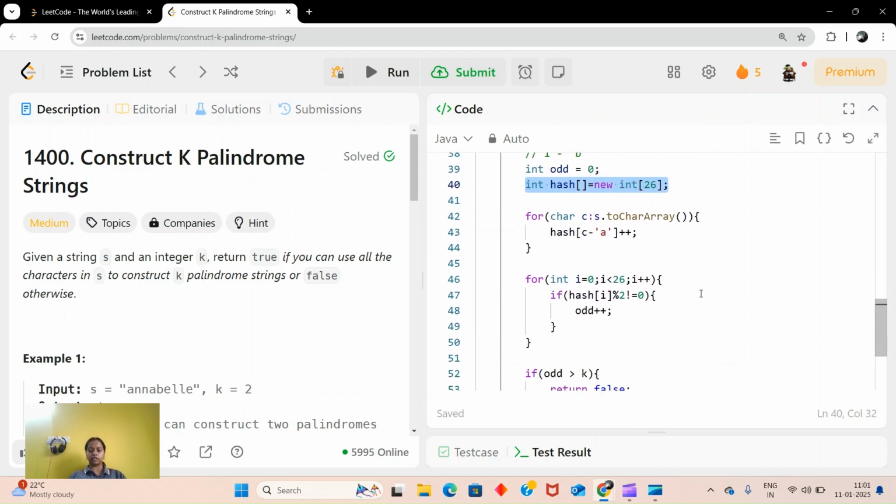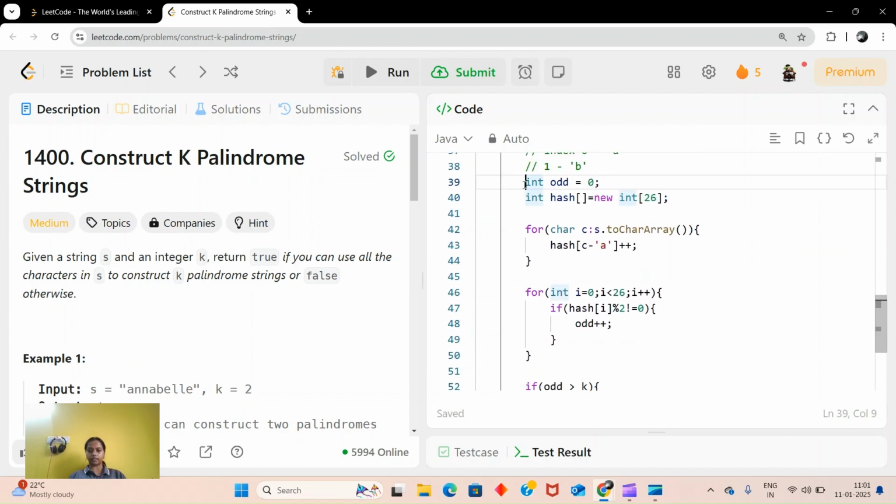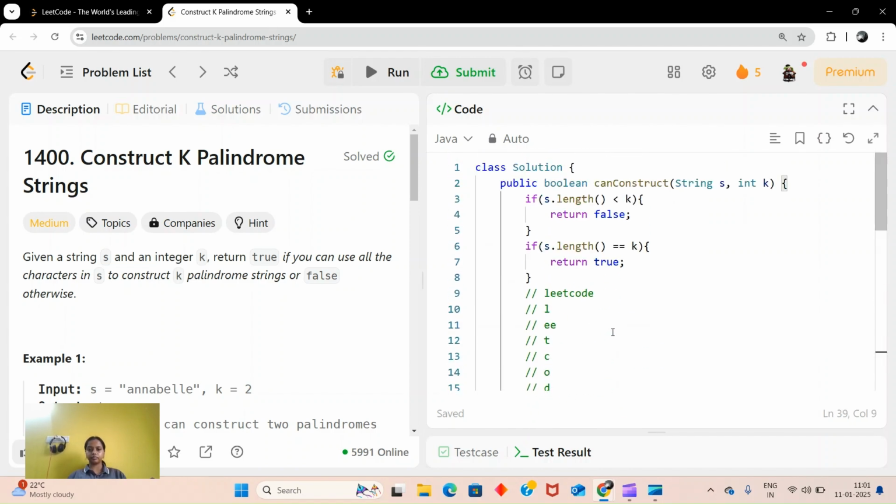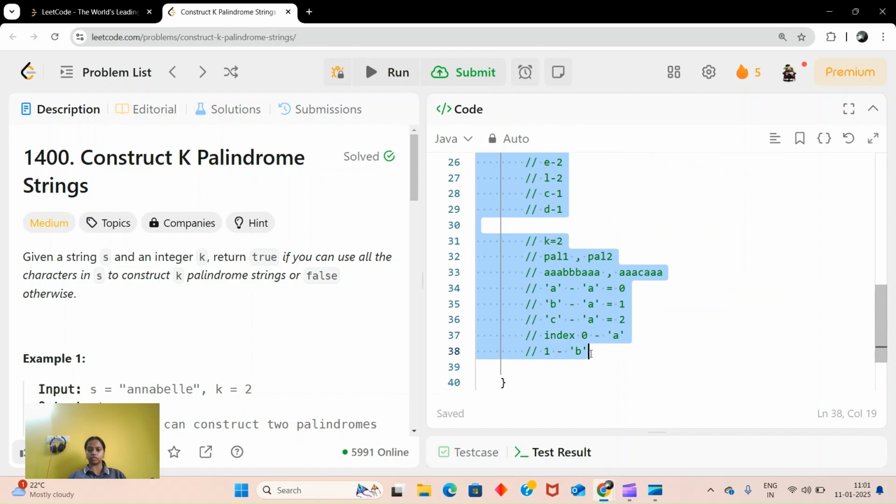So I'll just remove this. I'll just remove this also.